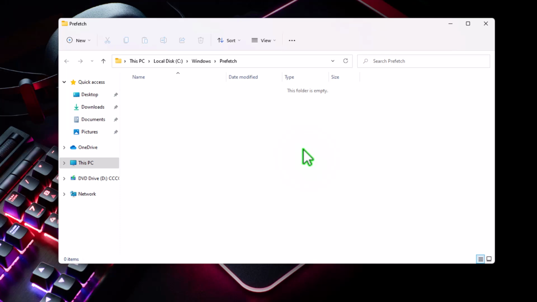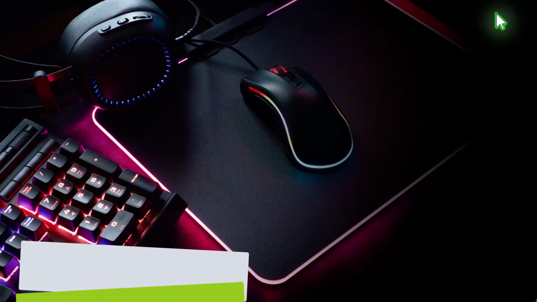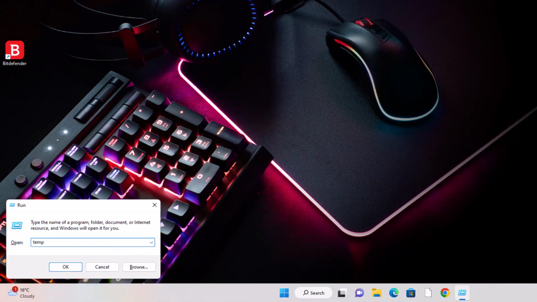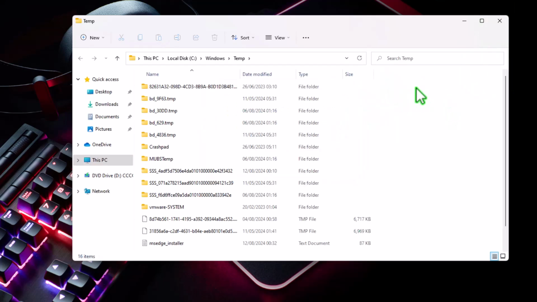Onto method 2. So now what we want to do is we close that down by clicking the X, and then we want to do Windows R again, and then in here we want to type temp, and then press enter again, and again press continue. So here we're in the Windows temp folder, and we can see all the temporary files that are stored here.